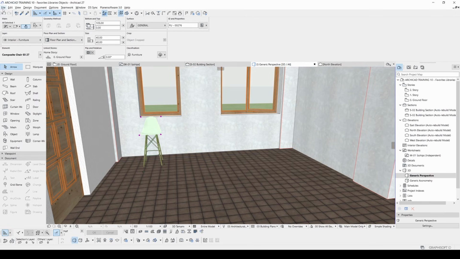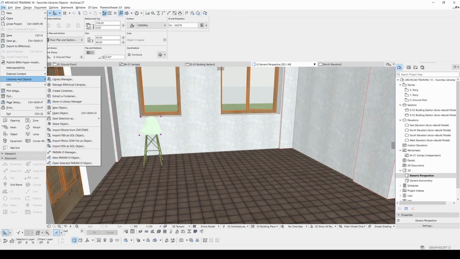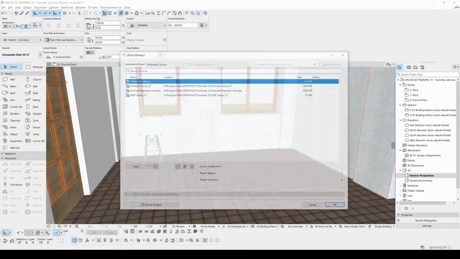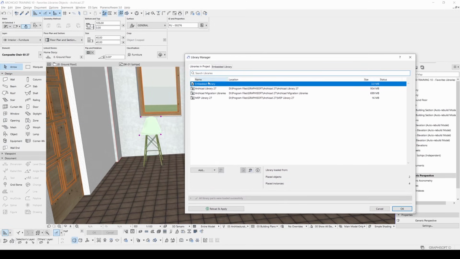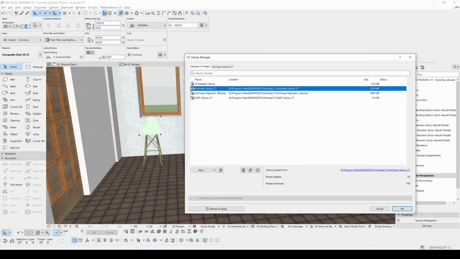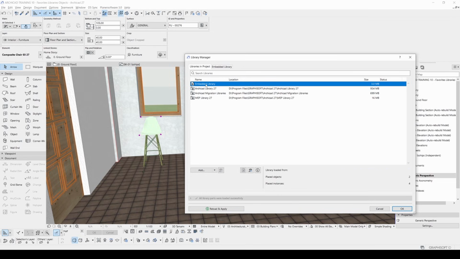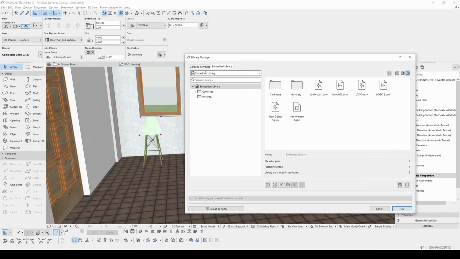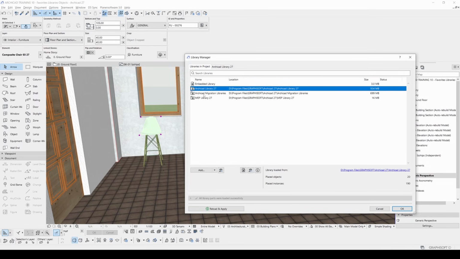Now I will show you library options. We will go to File menu, click Libraries and Objects, and Library Manager. In the Library Manager, you will see linked libraries in this window. And as you can see, we have Archicad Library 27. We have embedded library, which means your embedded files, embedded objects inside of the project. Actually, this is a shortcut. You can see the objects which are embedded from this list. These objects increase your file size, but linked objects won't increase your file size.